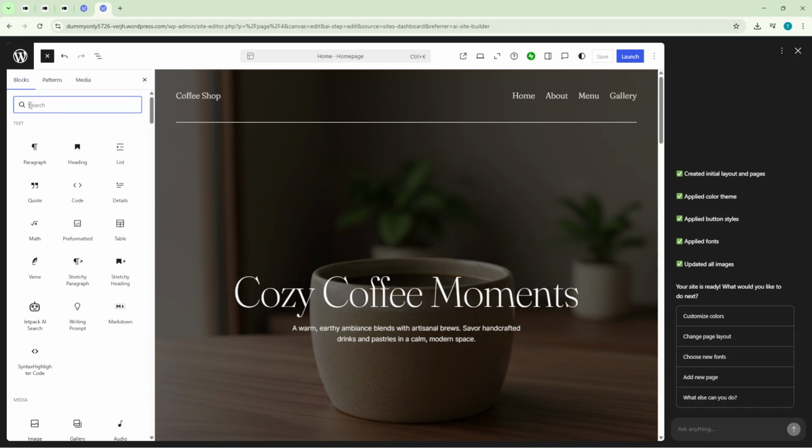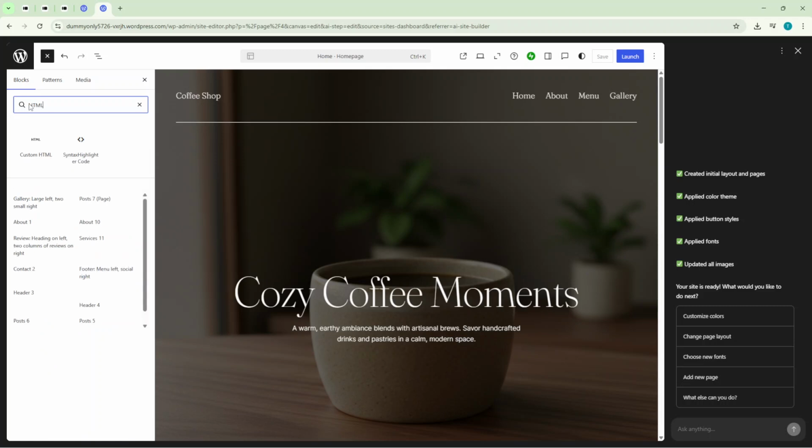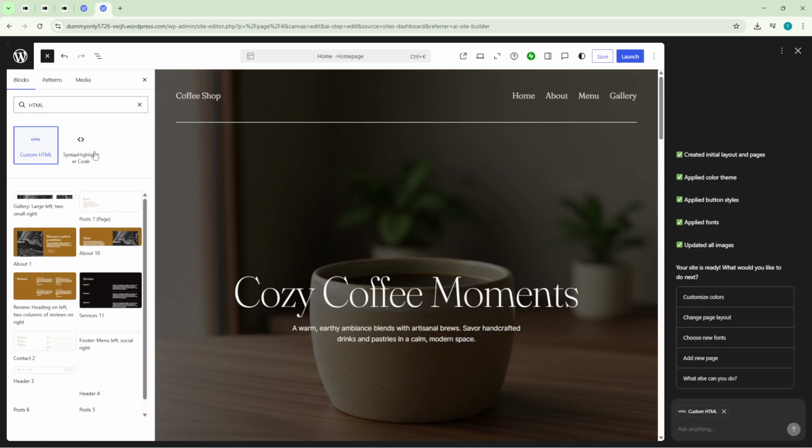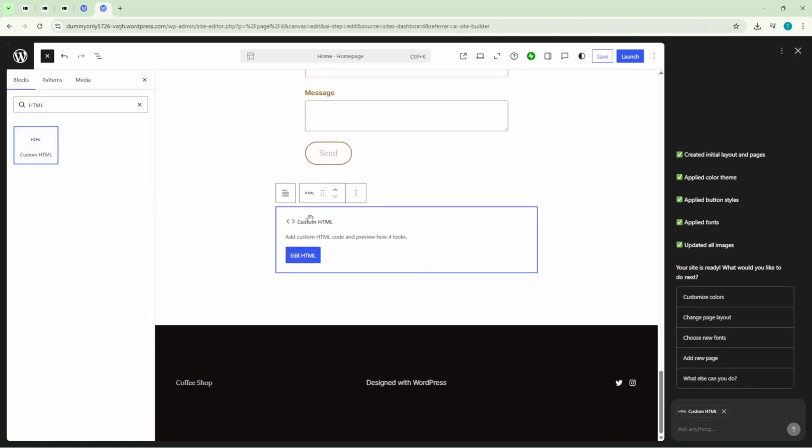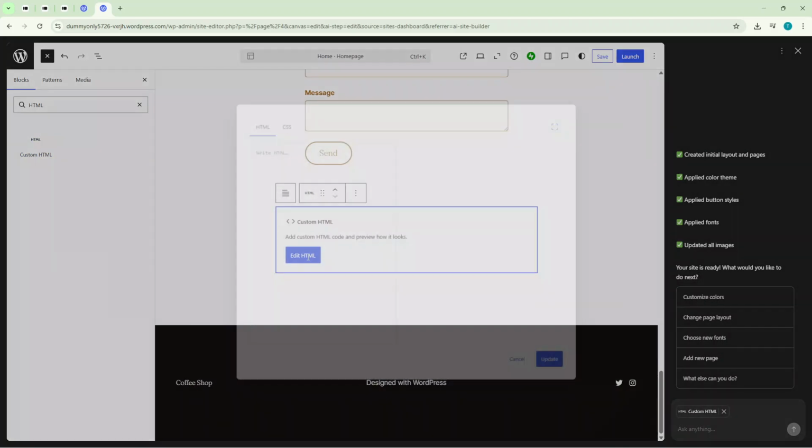In the block editor, add a custom HTML block and paste the Typeform embed code directly into that block. If you prefer, you can switch the page to the code editor and paste the embed code where you want the form to display. If you're using the classic editor, switch from visual to text mode before pasting so WordPress doesn't try to format the code.